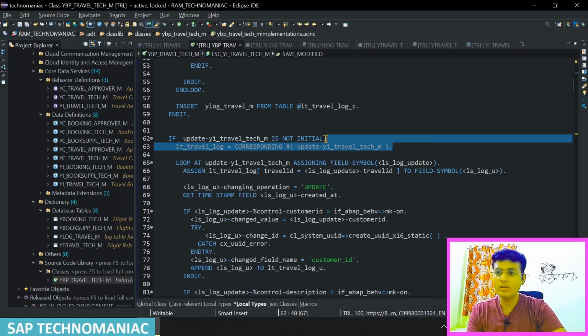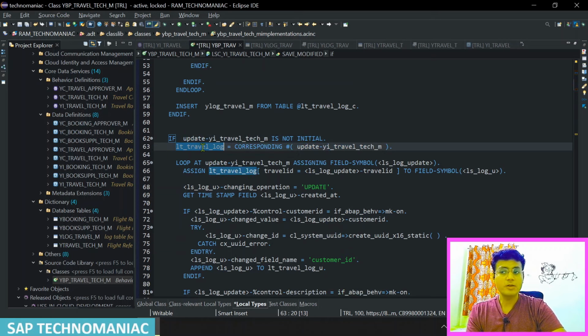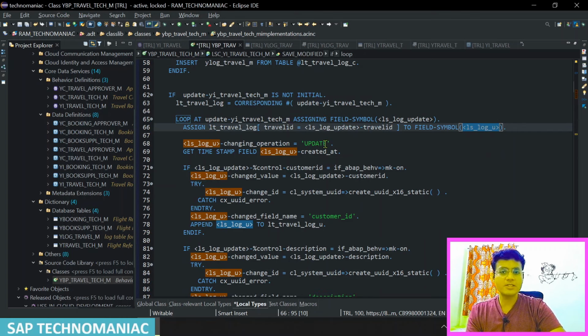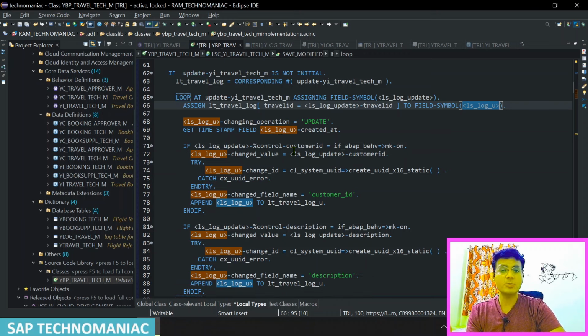Once it is not initial, same code we have written, nothing much. We took all the travel IDs, at least we have the travel ID, then we are looping through this table. We can loop through this travel ID as well, because in that case we don't need to write this additional assign statement. Both ways are fine. In this case I wrote the assign statement. Now I will update this particular field symbol with other values apart from travel ID.